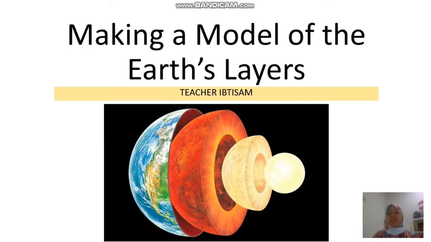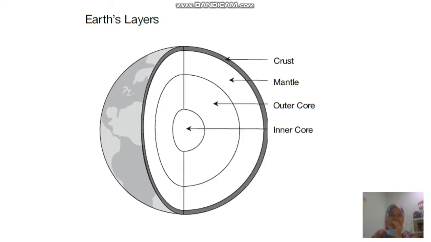Now we're going to make a model of the earth layer. So in this lesson, you will get an opportunity to make a model of earth layer. For that, let's go through the diagram of the earth layer. The earth is made up of 4 layers: crust, mantle, outer core, and last one, inner core.